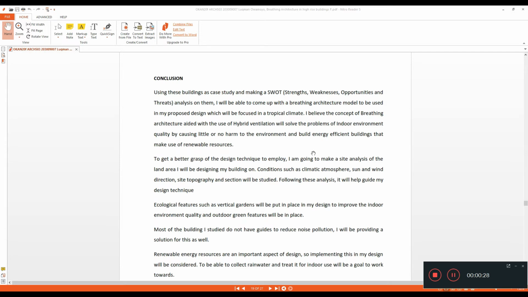To get a better grasp of the design technique to employ, I'm going to make a site analysis of the land area I'll be designing my building on. Conditions such as climatic, atmosphere, sun and wind direction, site topography, and section will be studied. Now, following this analysis, it will help guide my design technique.